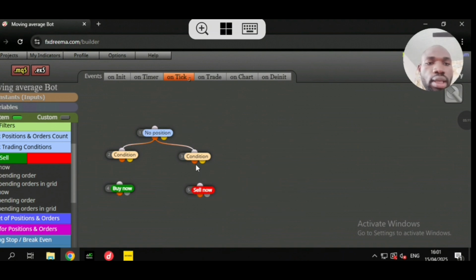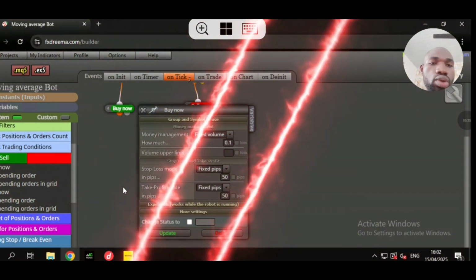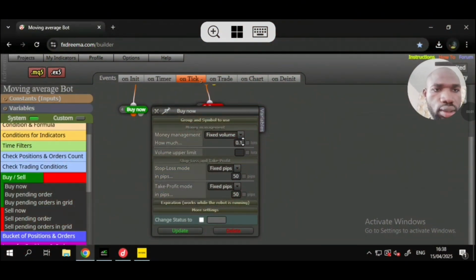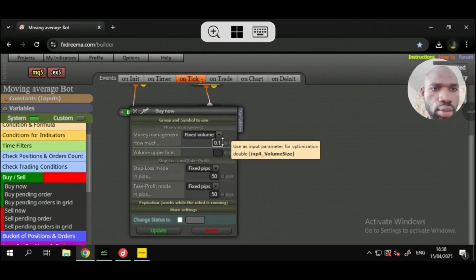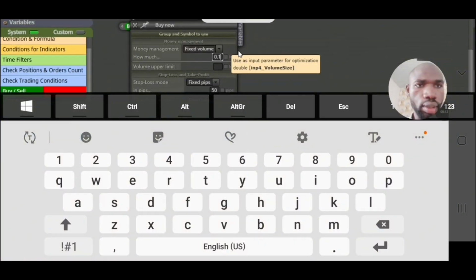So now let's link these blocks together. Now we are going to edit our lot sizes. We are going to select what type of lot size we want to use. Let's reduce this lot size to 0.01.